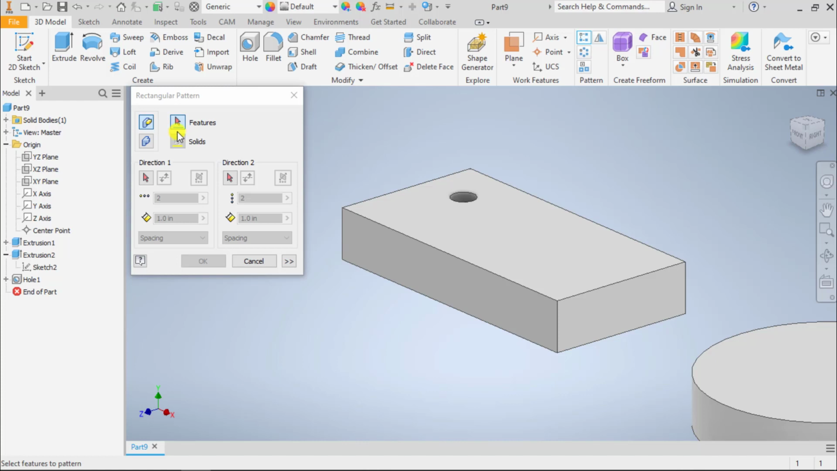Now, I'll give you a word of caution. I can pick the hole from here, but you see it's kind of dependent on where I pick. You would think that it would pick a little more inside, but it's on the circle. Pro tip, pick it out of the model tree. The model tree doesn't care where you pick it as long as you know which feature you're picking. Direction 1, let's make that the X. So I'm going to pick along the X-axis. I can also pick the actual X-axis.